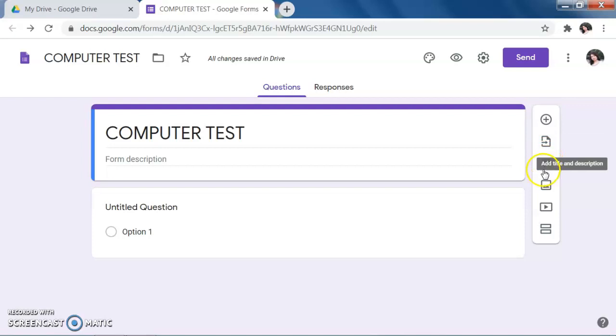Then Add title and description. Here you can add titles and descriptions by clicking over here. You can add an image from here and you can add a video also. And here is Add section, which means if you want to add another page, then you go for Add section. After filling up the first page, if you want to put the next set of questions on your second page, then you click over here for creating a new page.